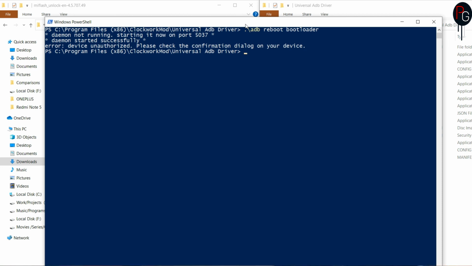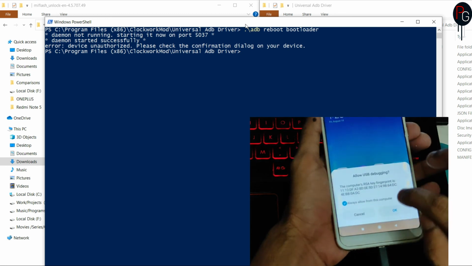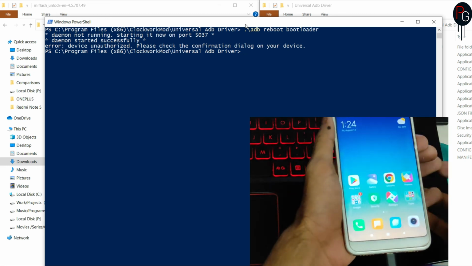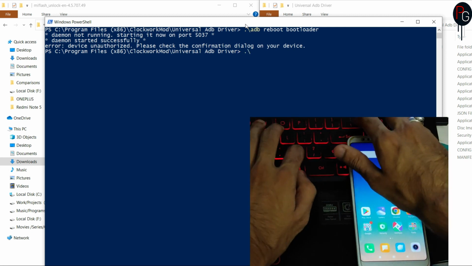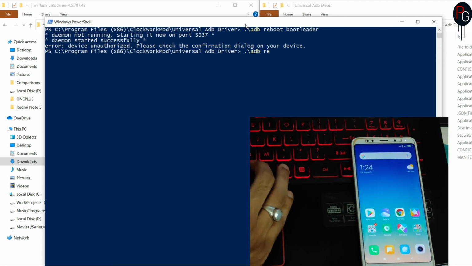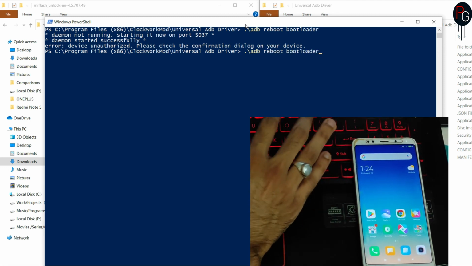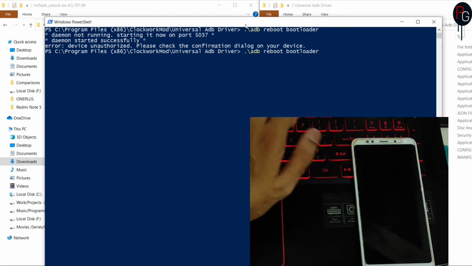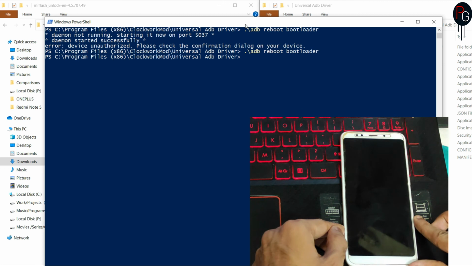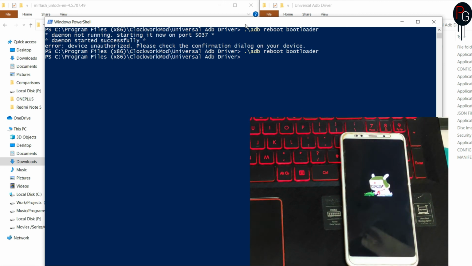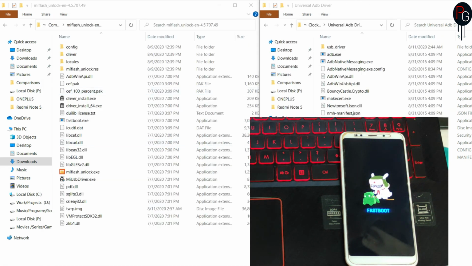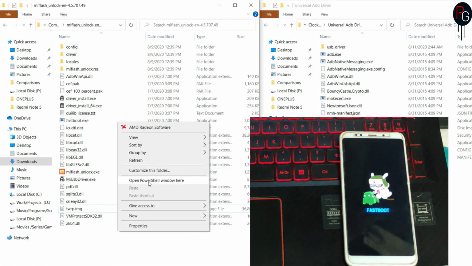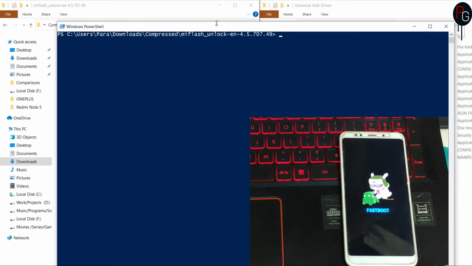Okay, here I am getting an error because my screen is turned off. I have to enable the screen and click on OK. Now again write adb reboot bootloader and press Enter, and your device will now be in bootloader mode, right? So now switch to the other tab, close it, switch to another tab, and here right-click and open the shell command here.